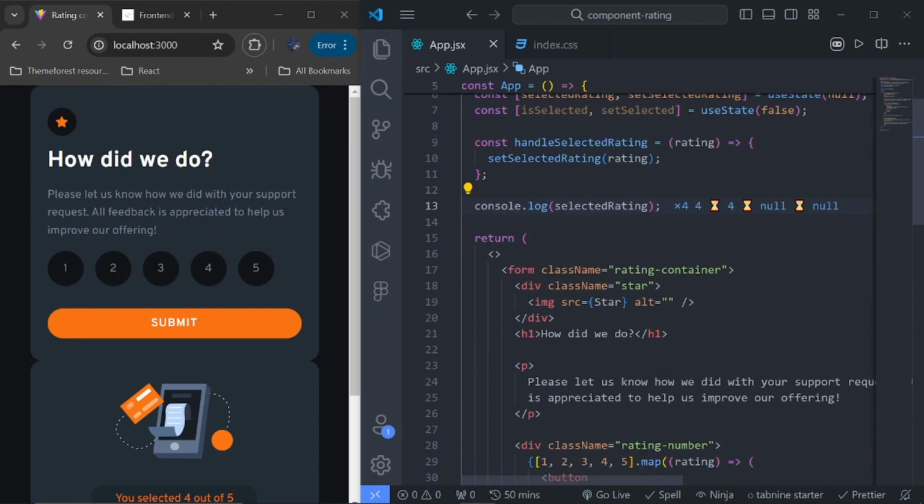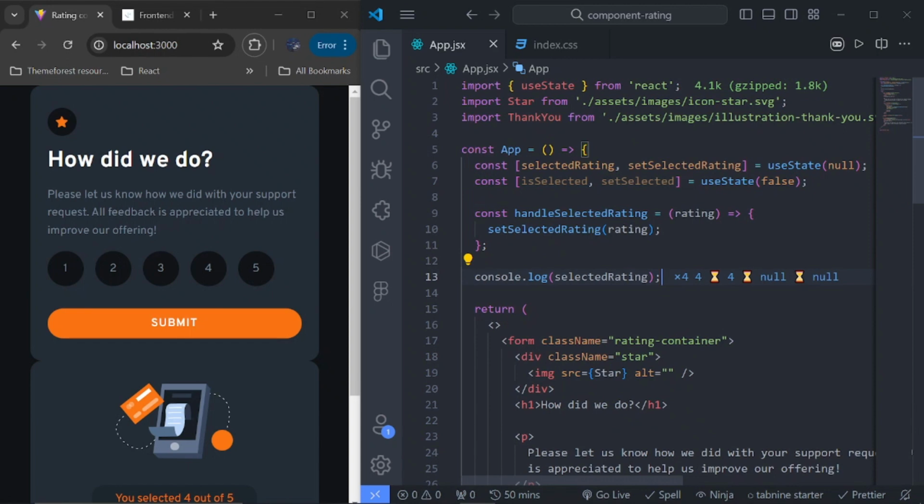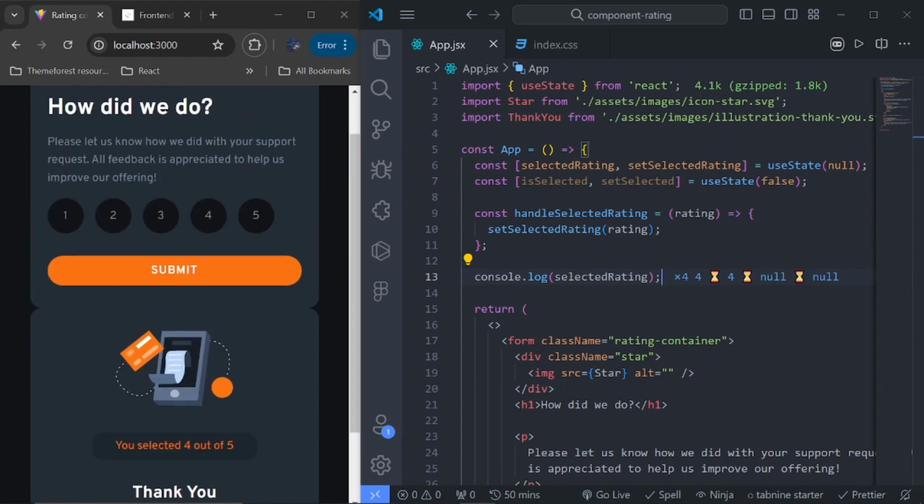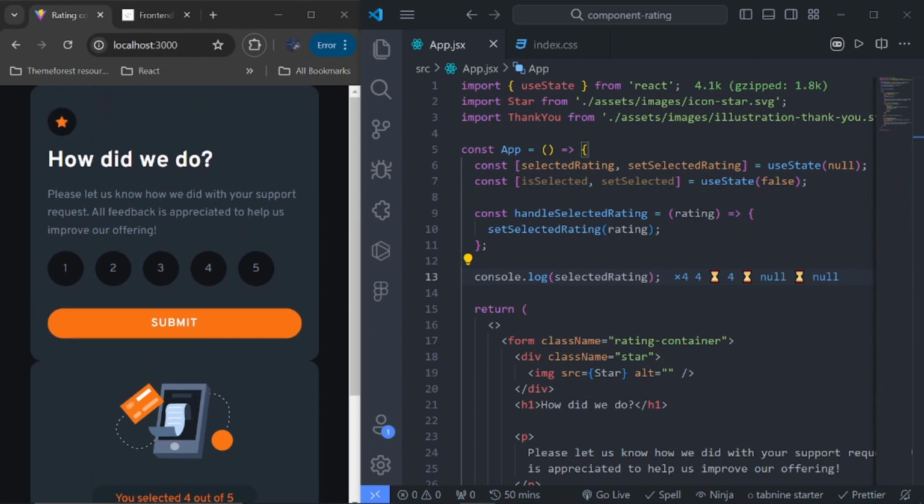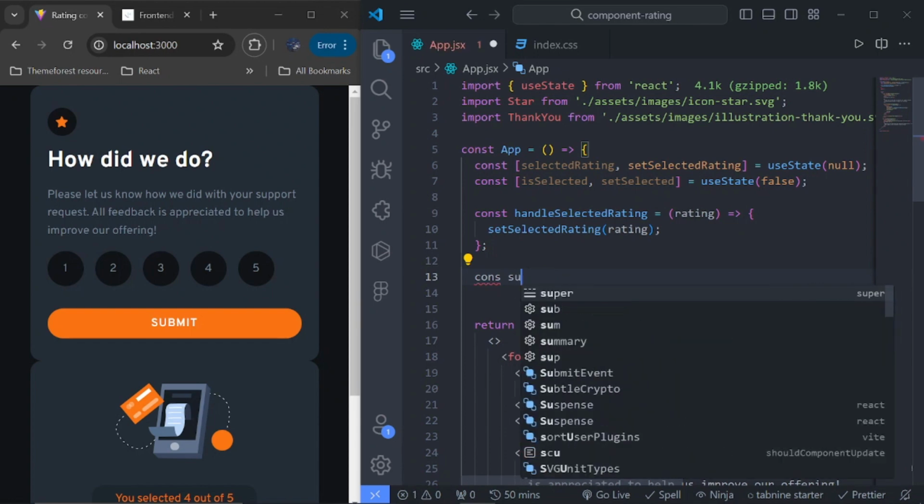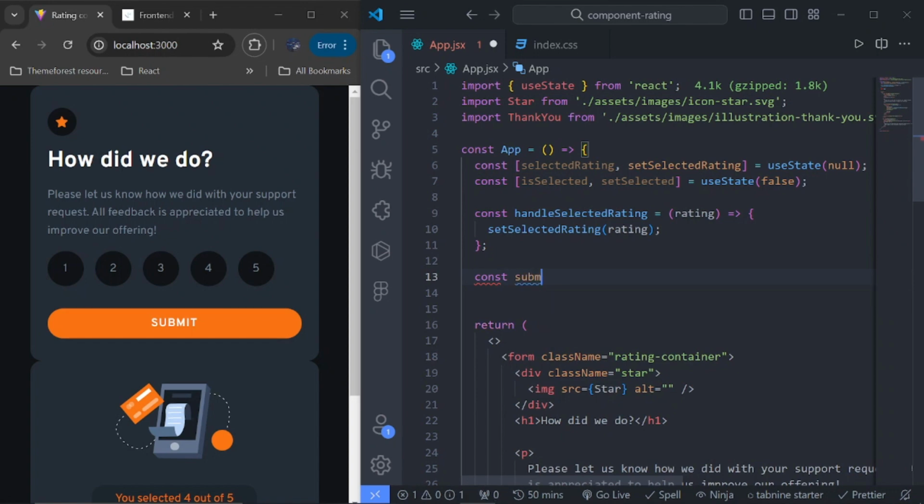So we need to now check if this has been submitted. If this form has been submitted, we'll want to show this container or this modal. While if it has not been submitted, we need to stay in this modal. So how do we do that? We need to create another function. Let's call this one submit, const submitForm.